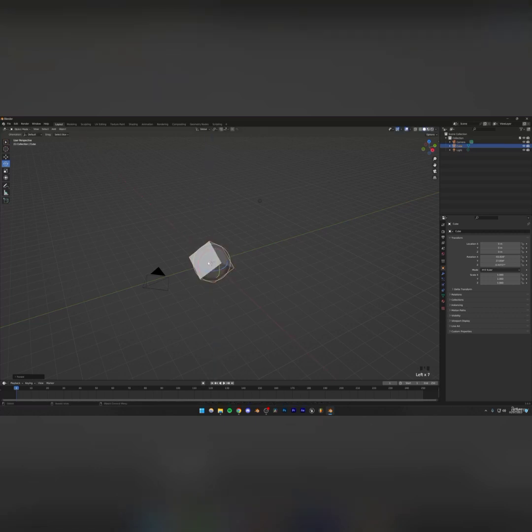And if you just click anywhere else apart from these axes, then you can just rotate it in any axis you want. However, that is generally not recommended because it really doesn't give you accurate results. It's pretty much random, so I would not recommend you to do that.